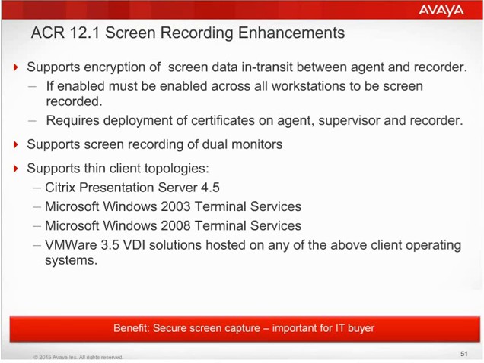Dual monitor screen capture configurations are also supported. Support for dual monitors is generally limited to the use of a single video card with 2 monitors using the Windows Extended Display feature.